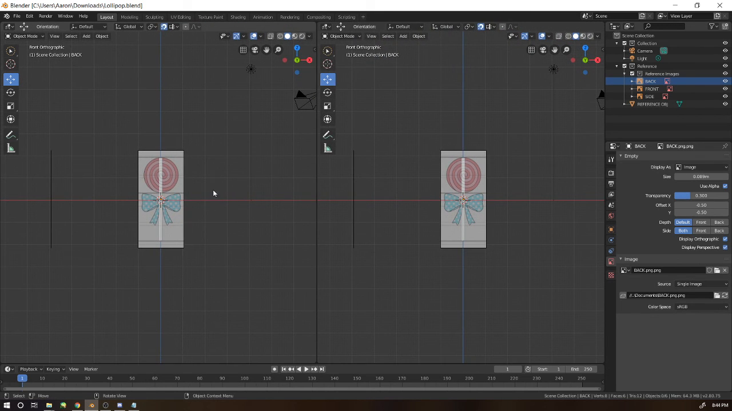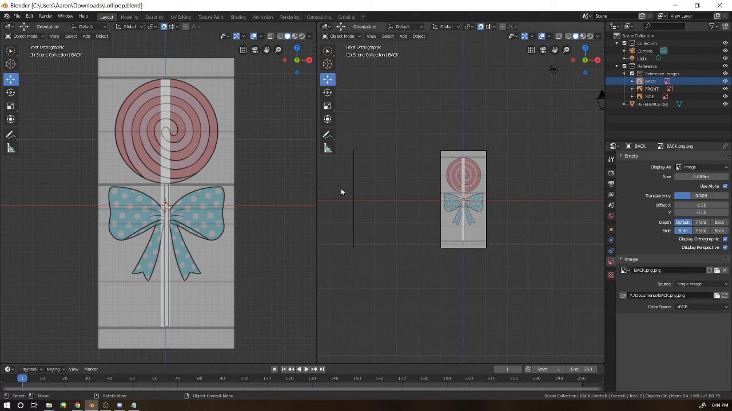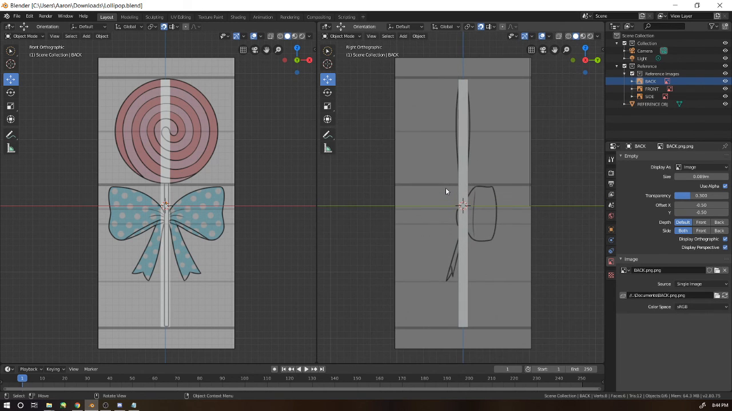Okay, so this view right here, I will go ahead and keep at front, but this view I would like to be from the side. So I believe that is numpad number 3. Yes, it is. So now I'll zoom in till it's about the same height as the front view. And now we can work on our object in both of these views at the same time.